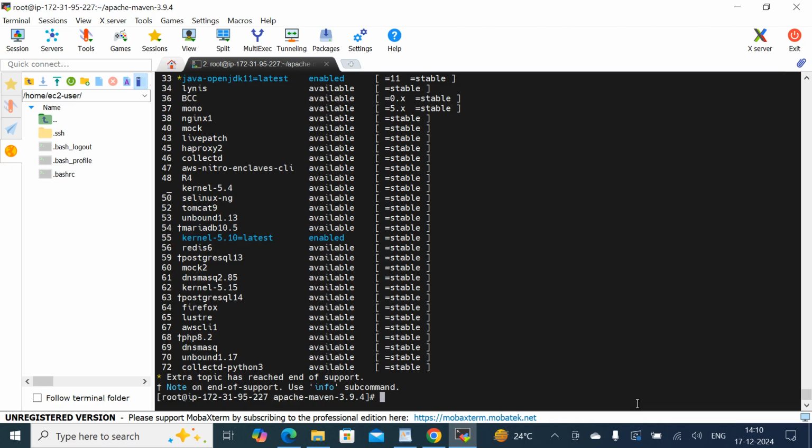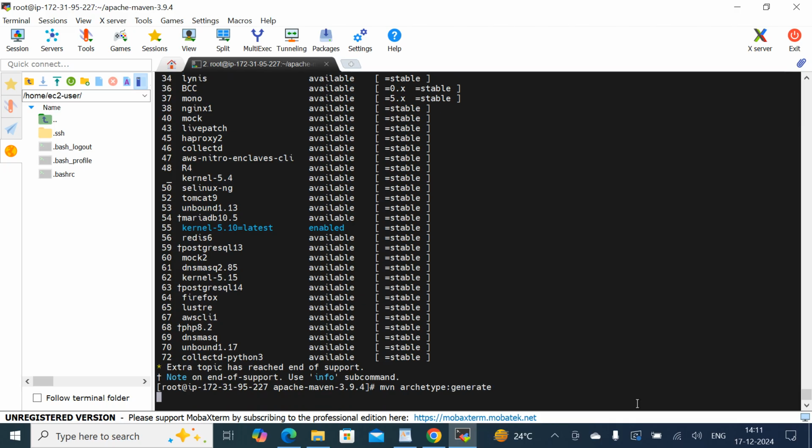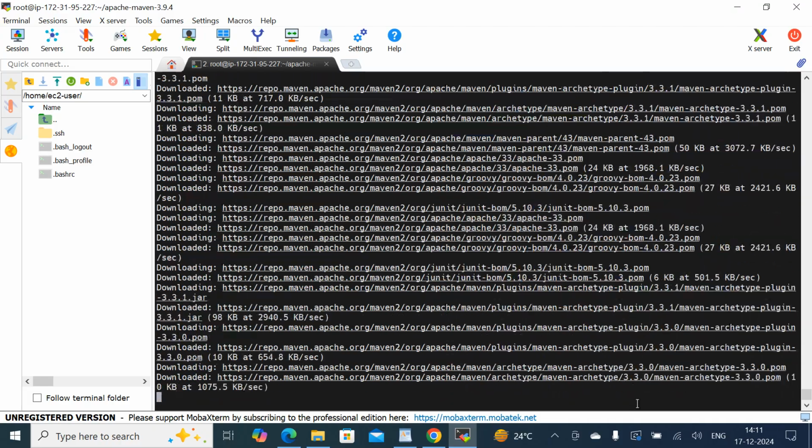Here I have successfully installed Java, and I installed Maven. At the same time I installed the dependency of Maven, which is Java. So right now I don't have any source code with me in order to compile. For that purpose, I am going to generate the source code with mvn archetype:generate. Press enter. It will generate the source code.